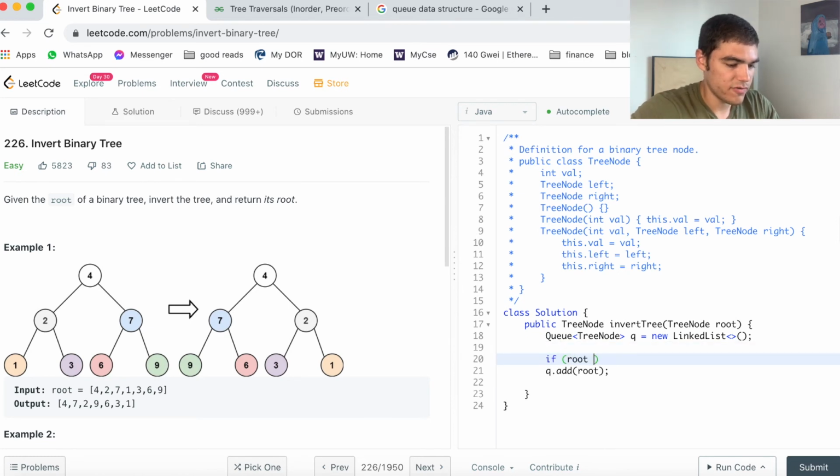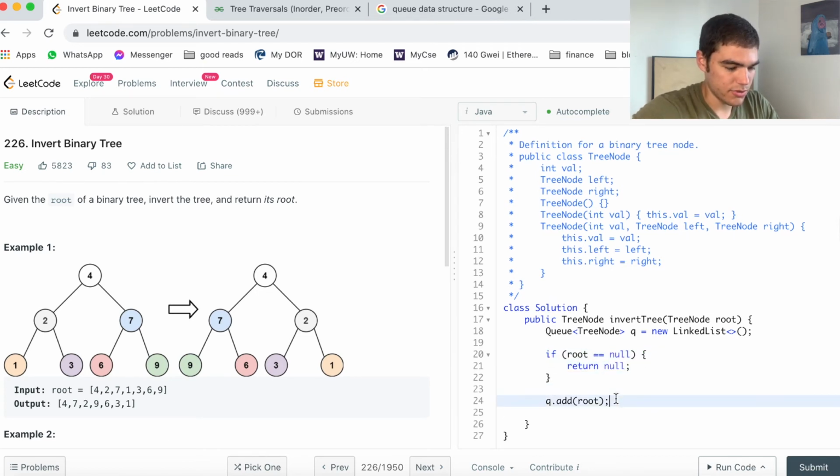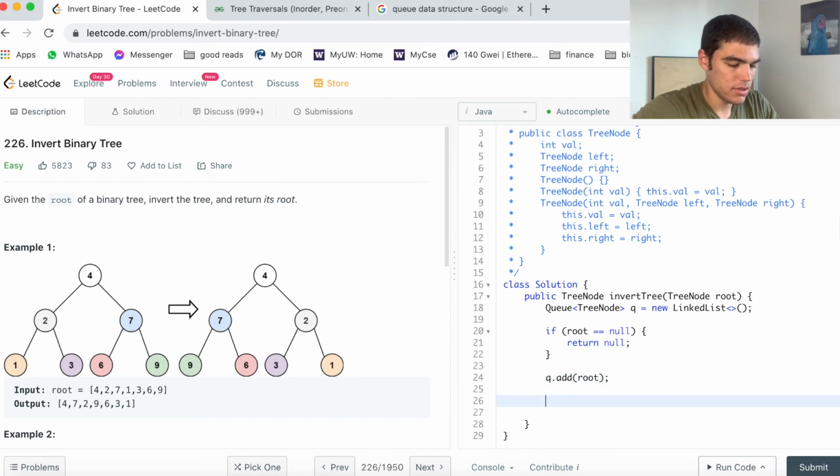So let's start off with: if root equals null, return null. That's the null check that we had previously. I think that can come in handy. It may not, but it doesn't hurt to add it. So we'll say while queue.isEmpty() equals false.